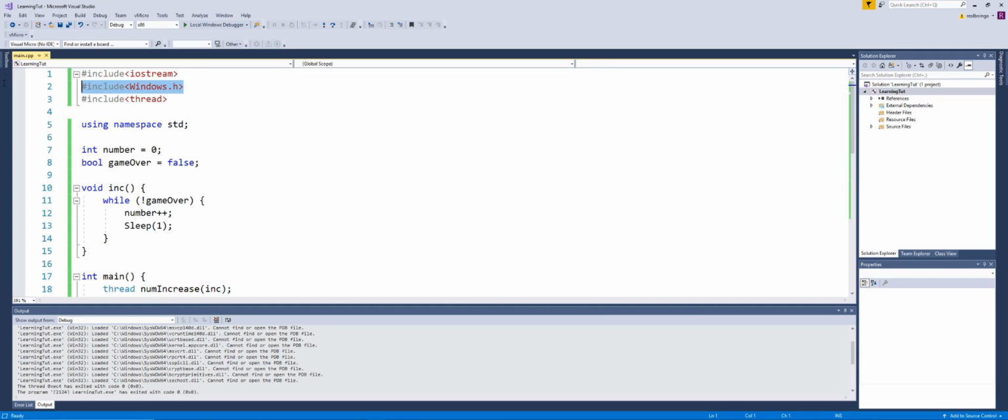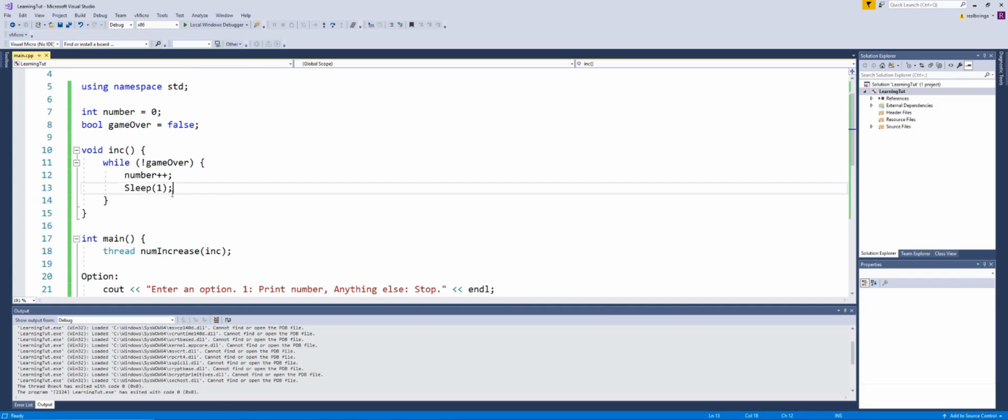And also, maybe you also learned the windows.h function and use this sleep function to wait a bit, just wait a millisecond. But yeah, that'll be all for today.